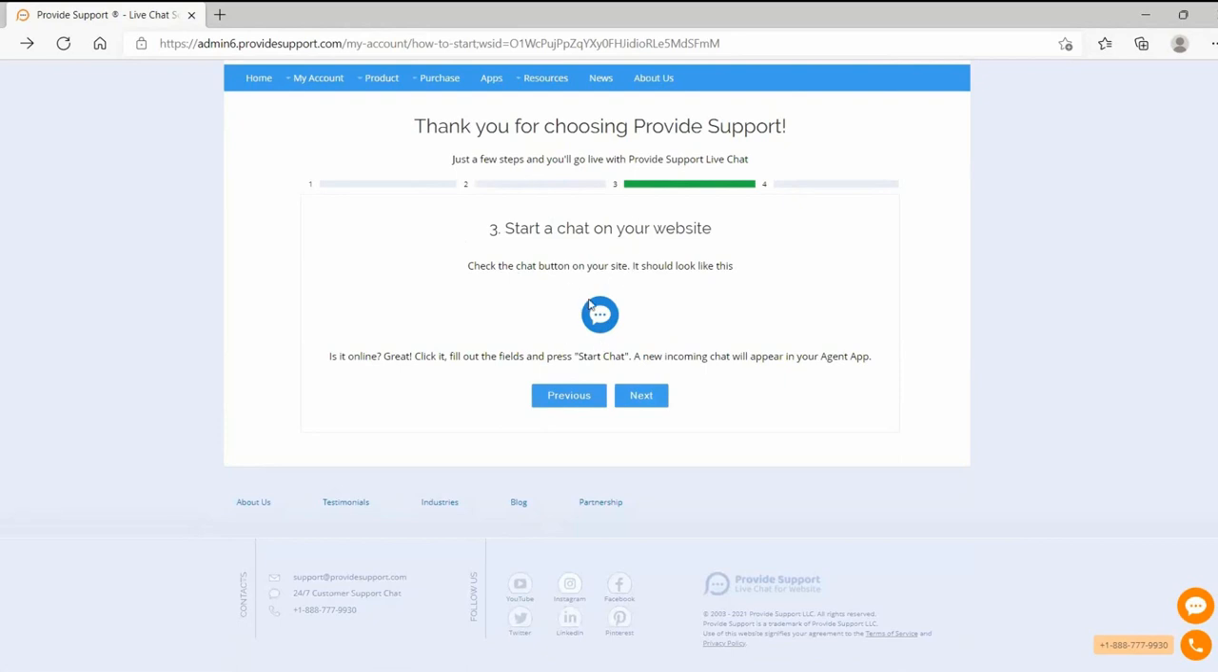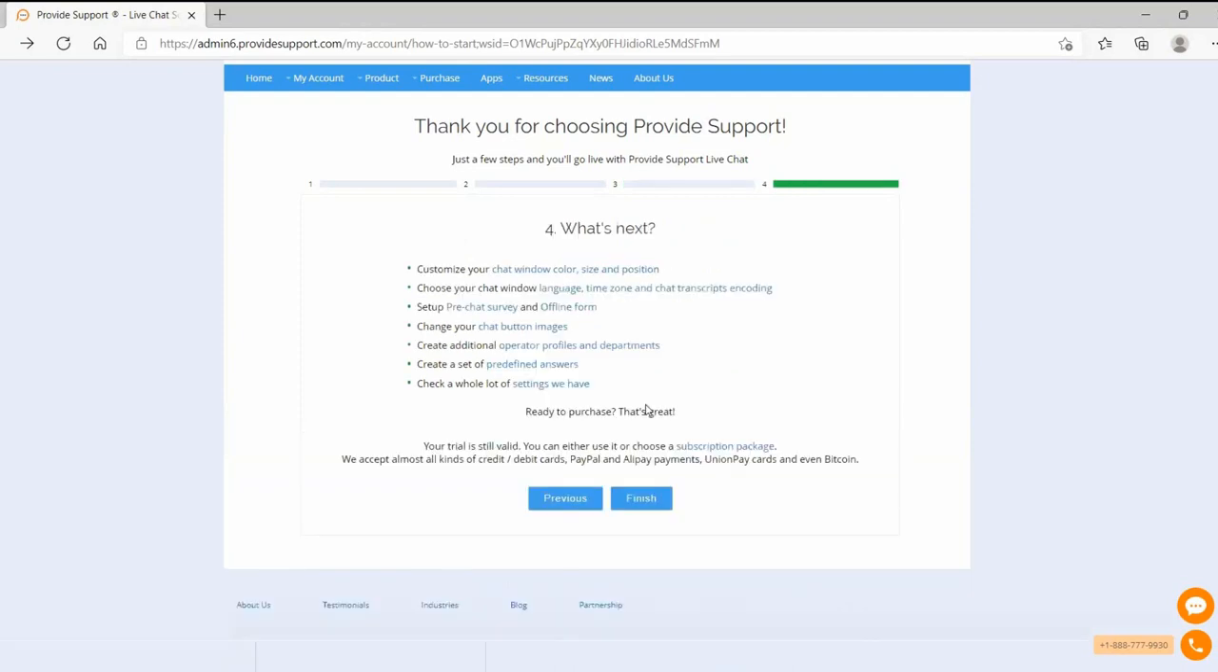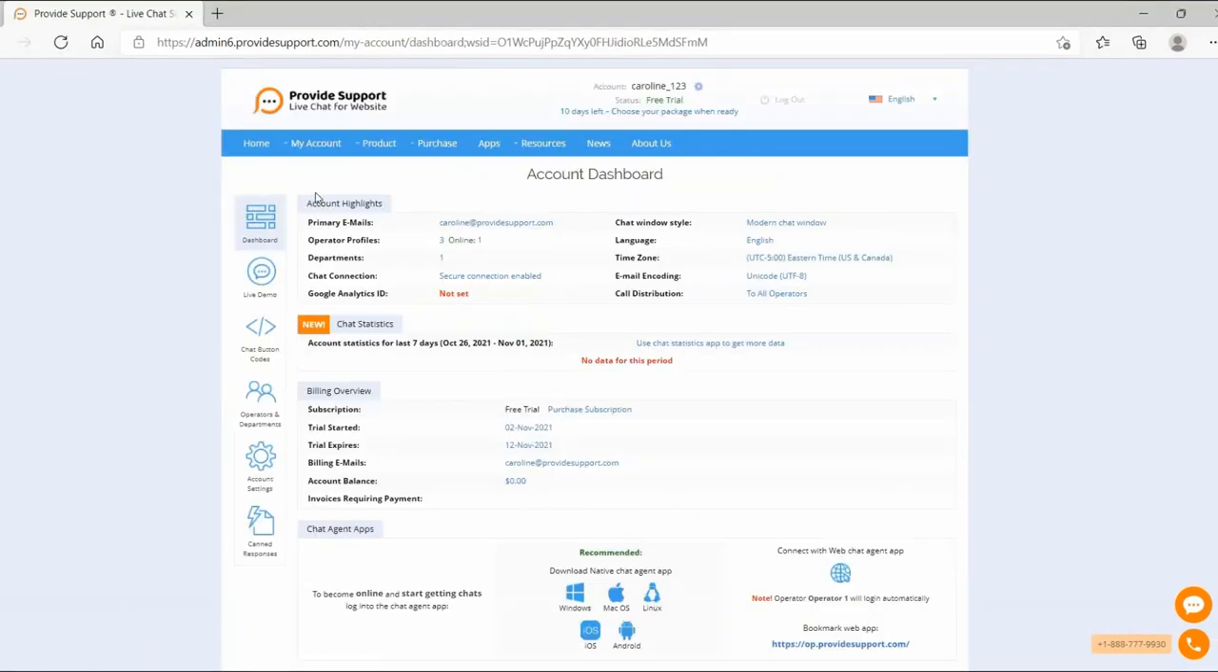This is step number three, and this is how the live chat button looks at this moment, but later you'll be able to change the shape and the color so it will fit your website design better. Let's click on next. Here we can see the links to the essential account settings, and a little bit later we will review them all. But right now we'll finish the wizard and we'll see how the chat works. Let's click on finish. Right now we'll go to our dashboard.